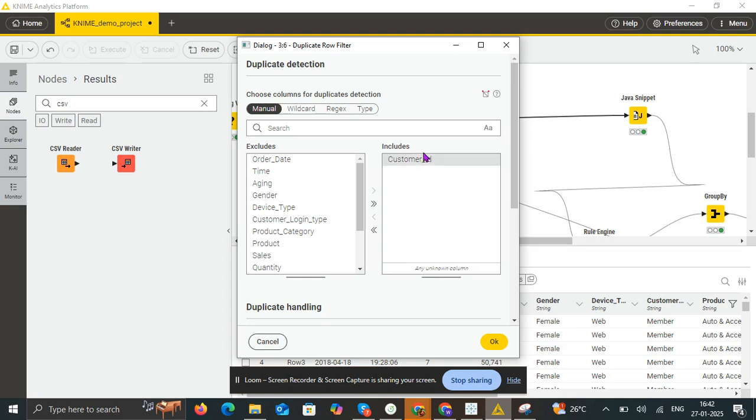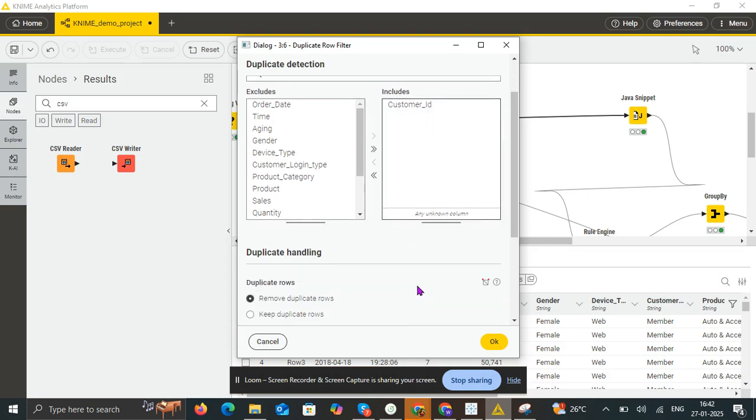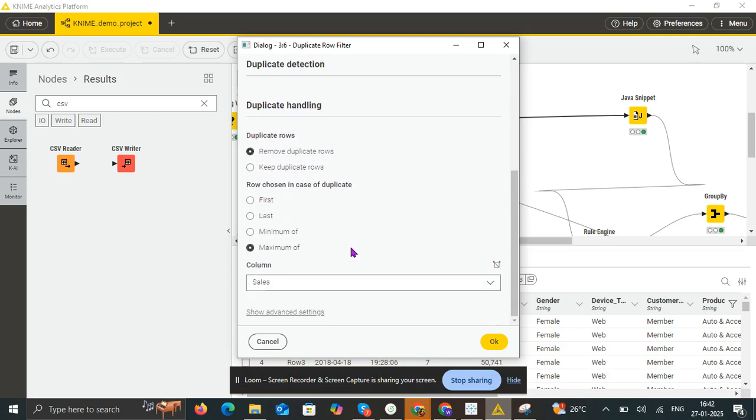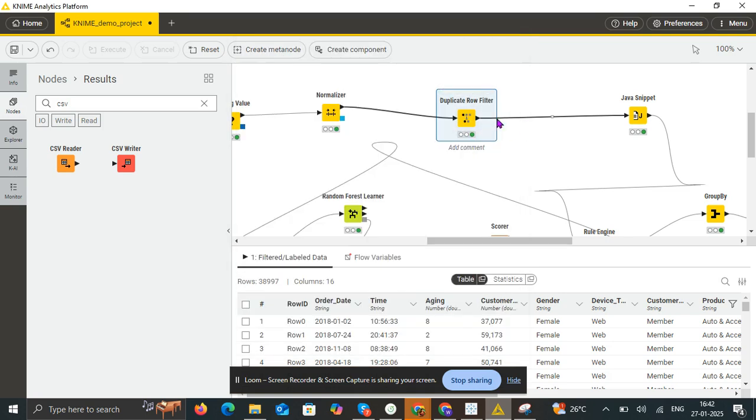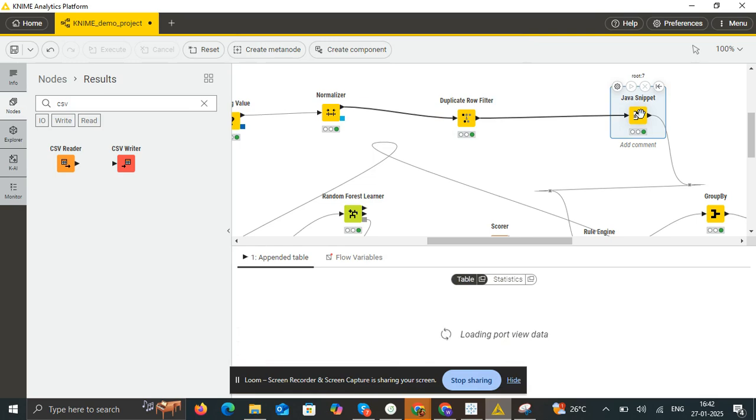Now after that normalization function, I have used a duplicate row filter node where I have taken all the customer IDs, and if there are duplicate rows of customer IDs, I have taken the maximum of both of them. You can choose first and last occurrence too, and this output was given to a Java snippet node.